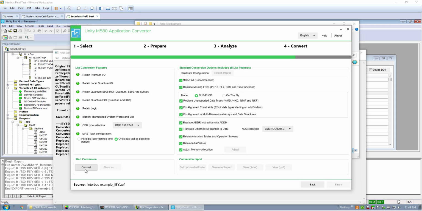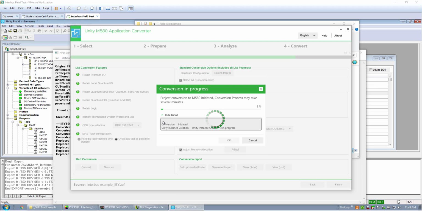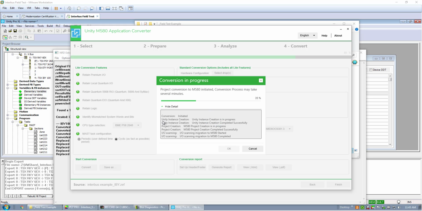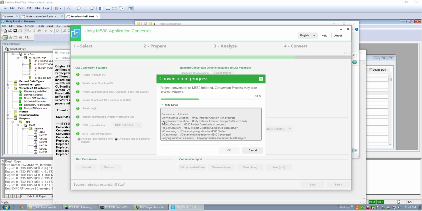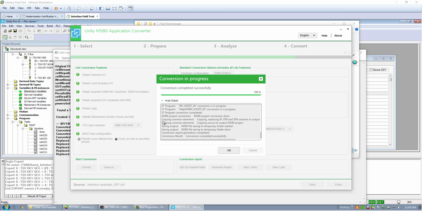And now I go through the convert step. You can see the input file, Interbus example IBY.EXE. Let's go through the conversion, and we can follow along with any detail. This can vary depending on how many adaptations it has to make. What the UMAC is doing is taking that ZEF, which is actually an archive of XML files, and going in and analyzing those files. It's looking for any adaptations that would have to be made. It's also moving the platform from the Premium hardware configuration to M580. And once it does that, we'll have a look.